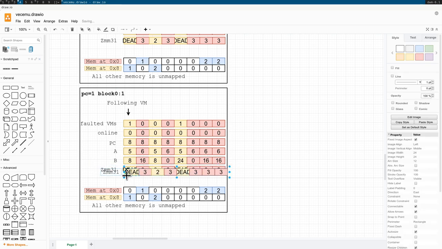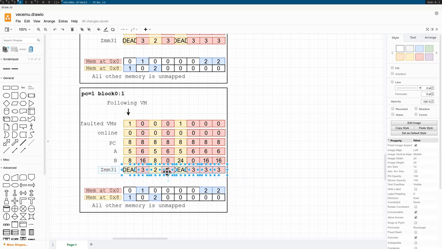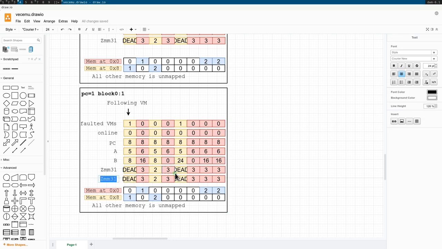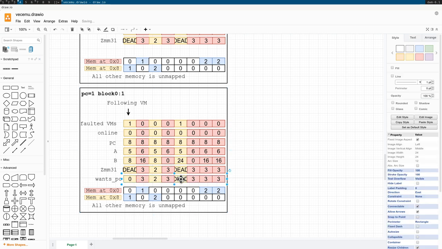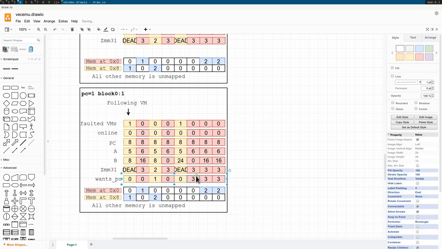Yoink, paste, move. Oh, if I click on one of those X's, that's what's getting me. I need to be between them. Okay, so we're going to call this wants PC. In this case, these are just unused, so it doesn't matter because they're faulted. And then in this case, we're going to have doesn't want PC, does want PC. That one's faulted off, so it doesn't matter. This one doesn't want PC, and these don't either.